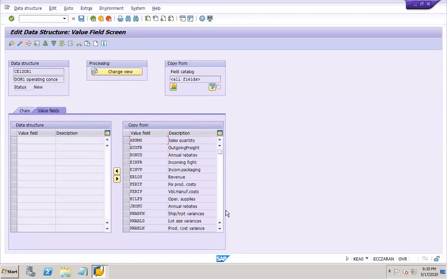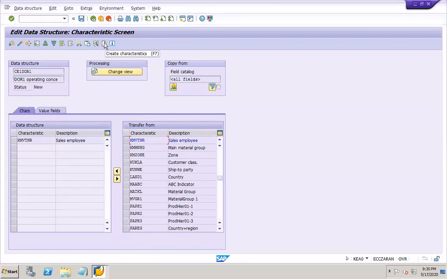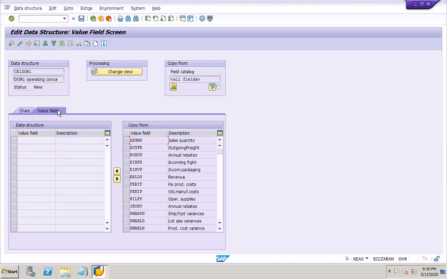Now I go to value fields. Which value field I have to select? All these are the existing ones, standard SAP provided. Even characteristics also, all these are standard SAP provided. If you want to create your own characteristic, go to here, create characteristics, okay? Similarly, for value field, go to here, create value field. Now, which value field you will have to select, even if it is standard, depends upon what reporting you are going to do. What reporting am I going to do?